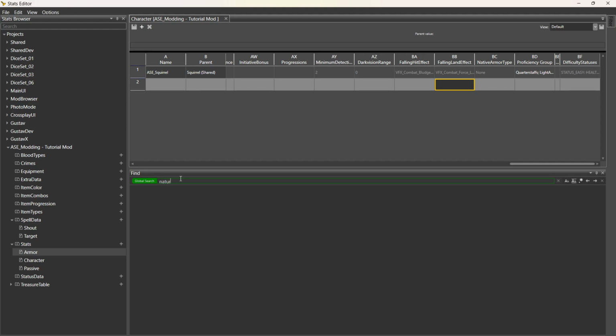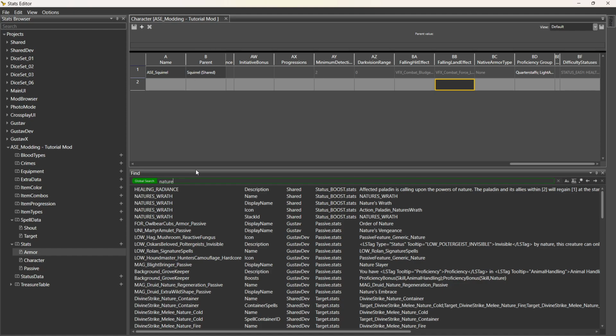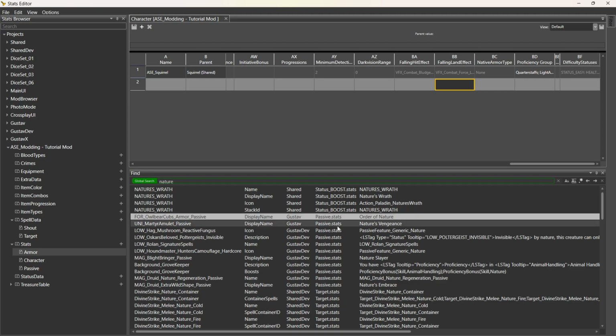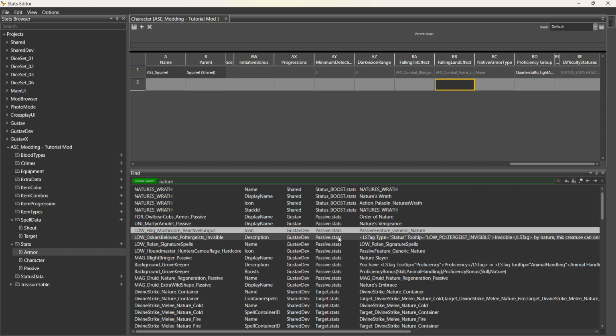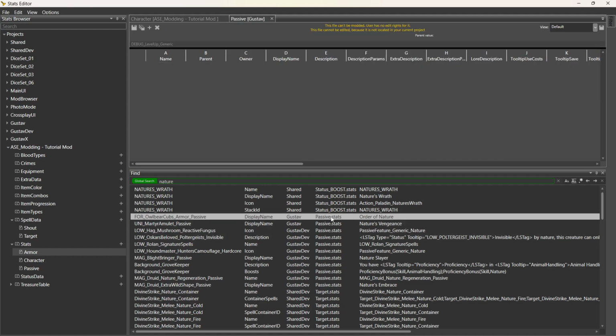So let's search for nature. See if we find anything nice nature related. Here you already see some passive stats. Order of Nature, Armor passive, Nature's Vengeance. Let's check out Order of Nature.